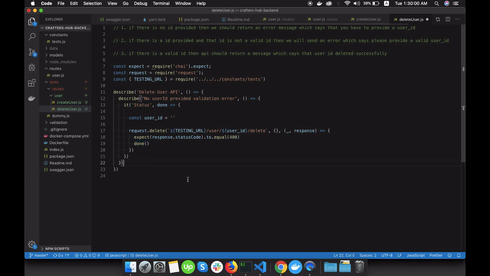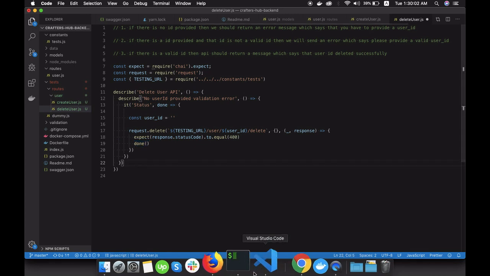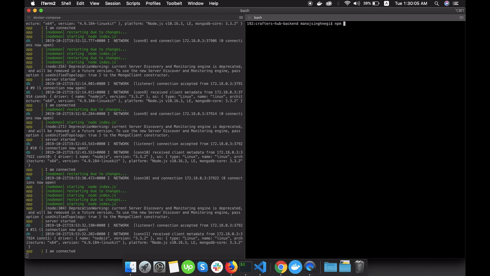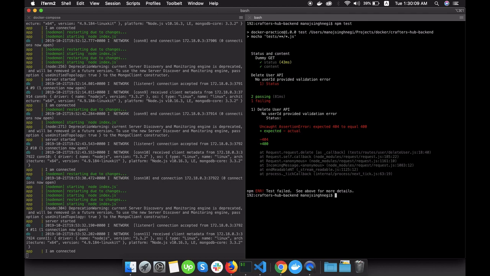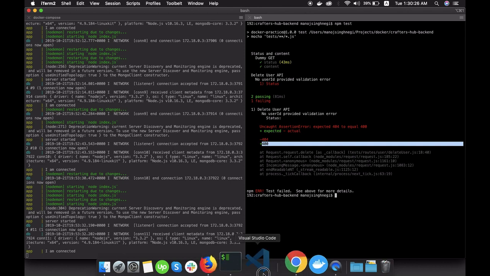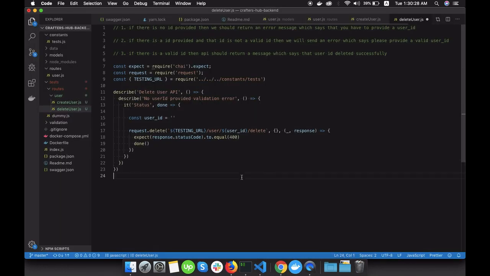Okay, now let's try our test case. So we go here, we type npm test, and you can see our test is failing because the actual response that we are getting is 404, but the test case expects that it should be 400. That is correct because we don't have the API right now. So let's start by creating our API so we can pass this test case.